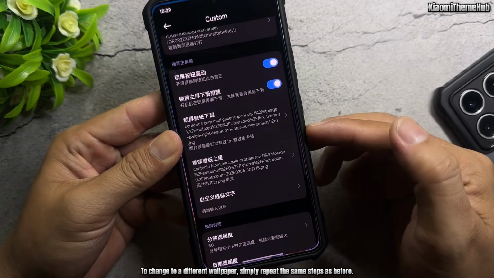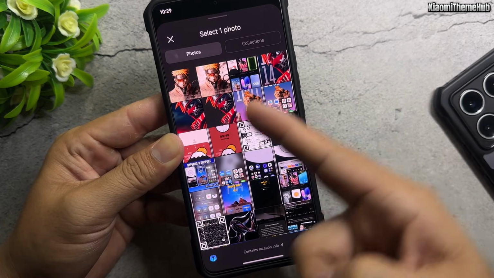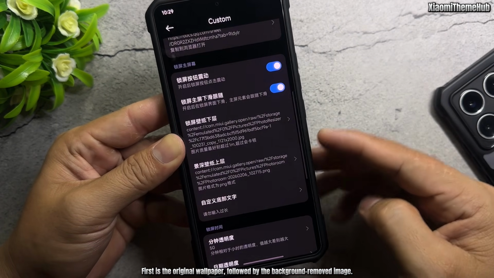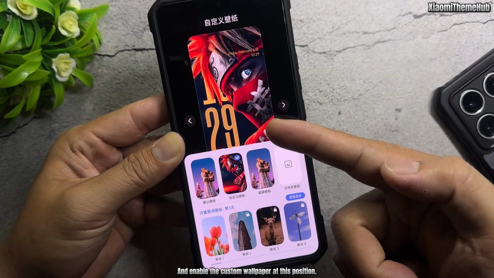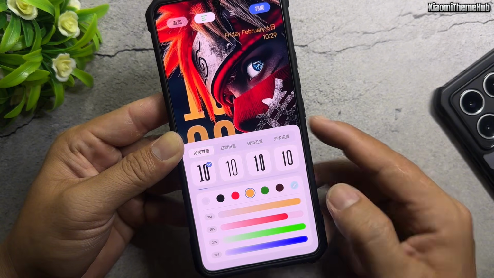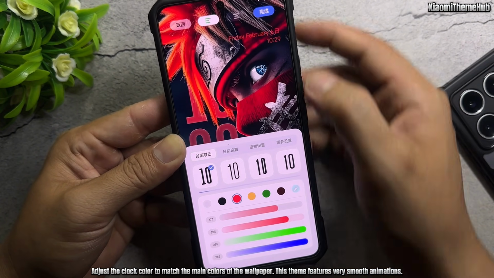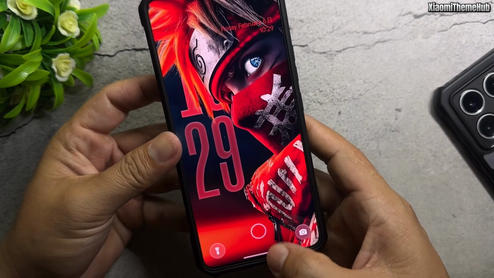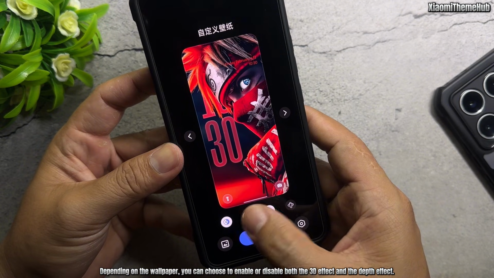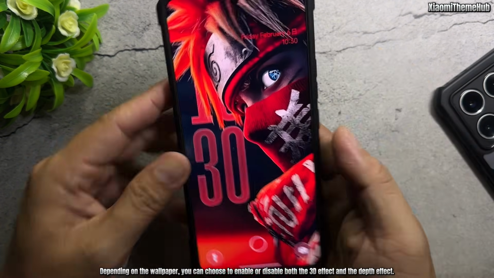To change to a different wallpaper, simply repeat the same steps as before. First is the original wallpaper, followed by the background removed image, and enable the custom wallpaper at this position. Adjust the clock color to match the main colors of the wallpaper. This theme features very smooth animations. Depending on the wallpaper, you can choose to enable or disable both the 3D effect and the depth effect.